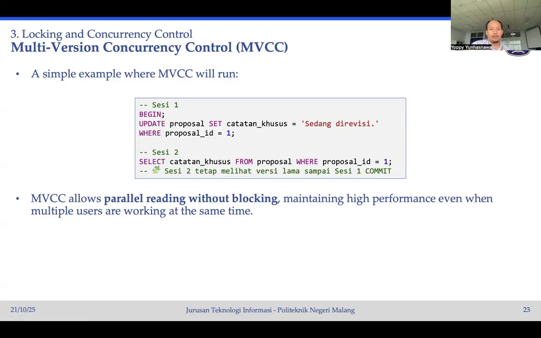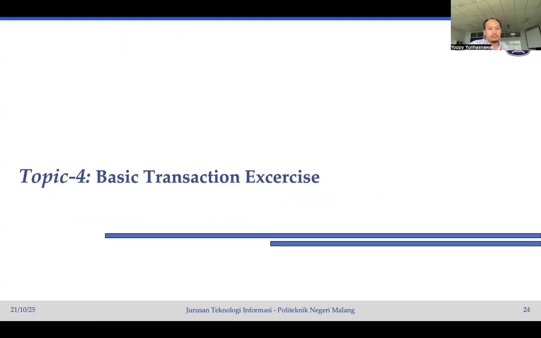So this is just information. We don't do anything about this MVCC. I just inform you that in PostgreSQL we have something called MVCC that allows us to read data that is still being updated by a transaction. Okay, so the theory part of this meeting is finished.